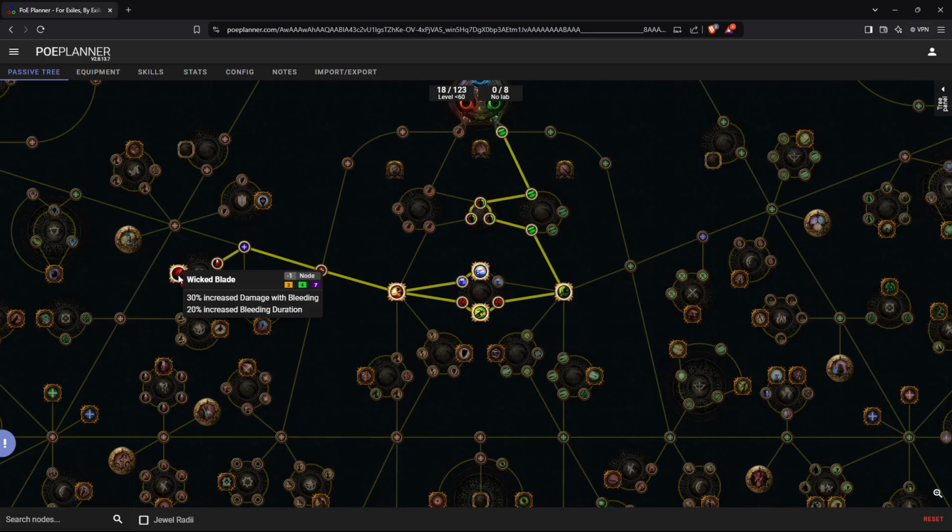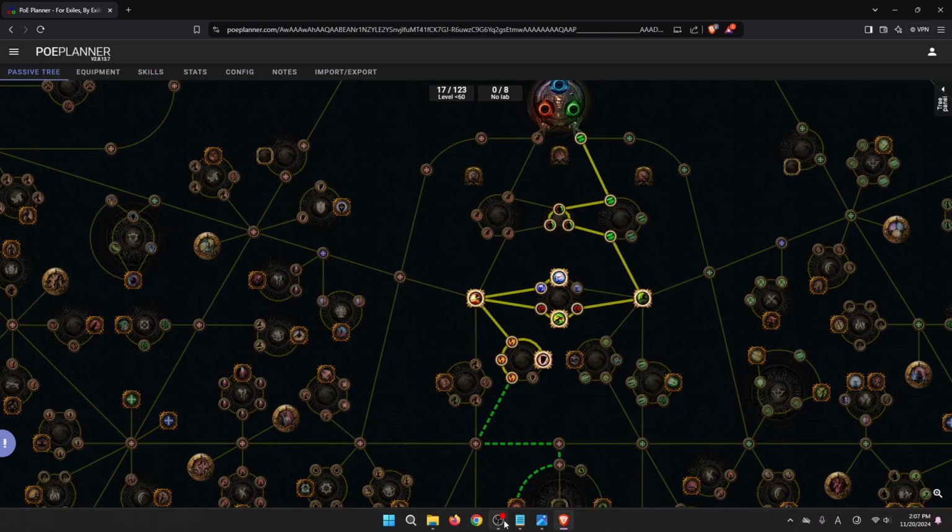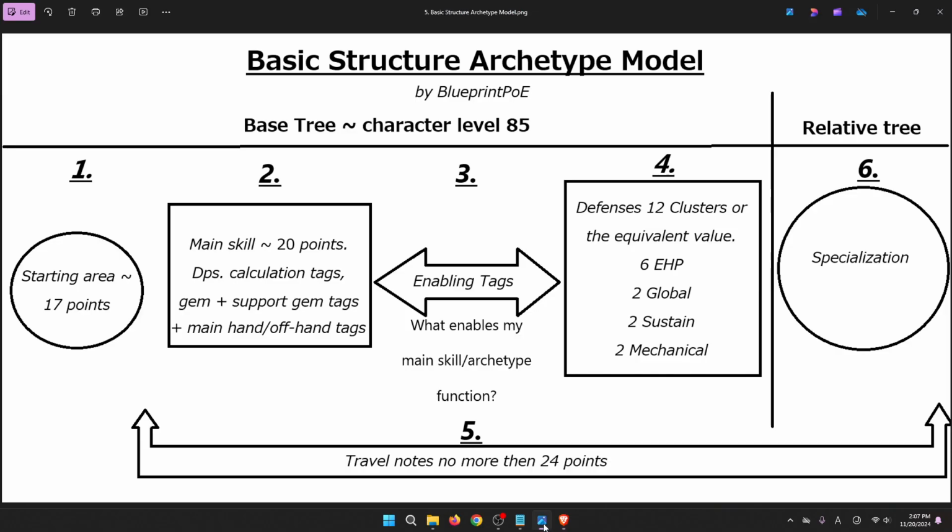So if I pick this cluster, Wicked Blade, I also have around 17 points, in this case 18, and this is another solution to a starting area. So it's all about there being multiple solutions to the starting area, as long as it's around 17 points, right? Very, very easy. So let's take a look at the second section of the skill tree, right?